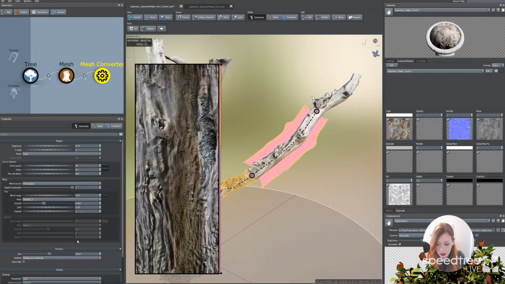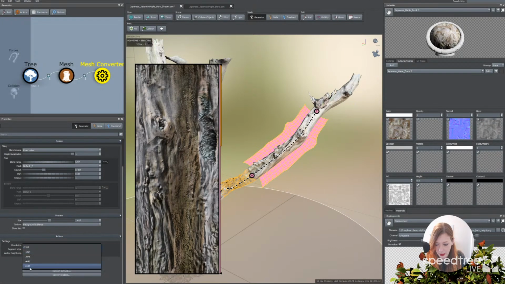We're going to go ahead and send out our material. I'm going to make this high resolution, so it's going to take a second. For this one, I'm just going to say make a new material. This is going to make the material in the folder, and it's going to bring it into SpeedTree for me, so I don't have to bring it back in.